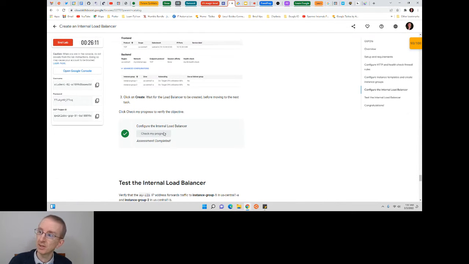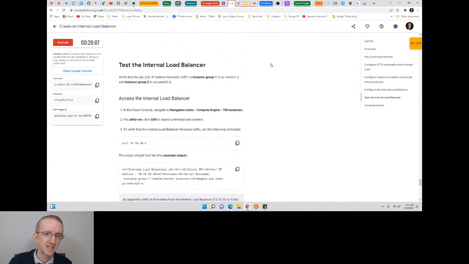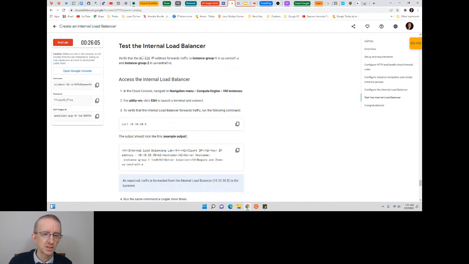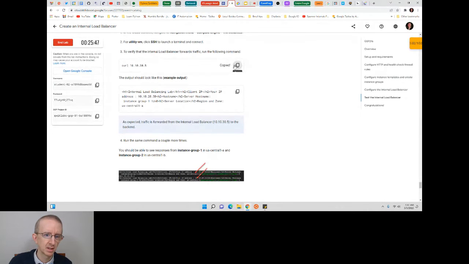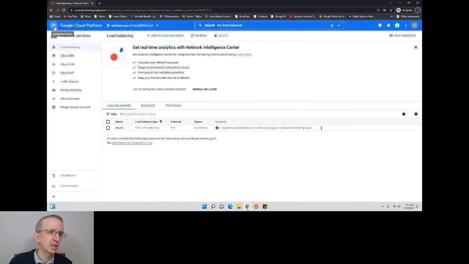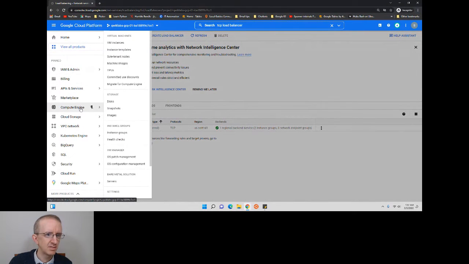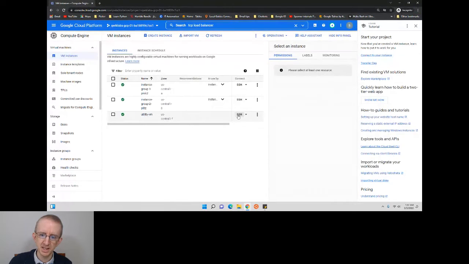Okay, now we're at 90 out of 100 points. Now we're going to test the load balancer. So we're going to verify that my internal load balancer IP address forwards traffic to instance group 1 and instance group 2. To do that, we're going to go open that utility VM, click SSH, and then we're going to test using curl. So to do that, we're going to go and find that VM instances, utility VM, and then we'll click and connect to it with SSH.